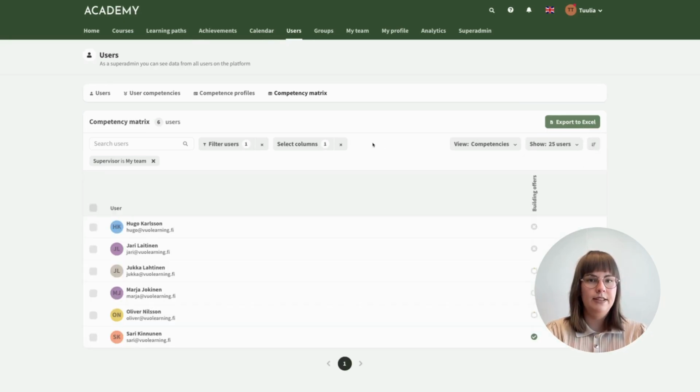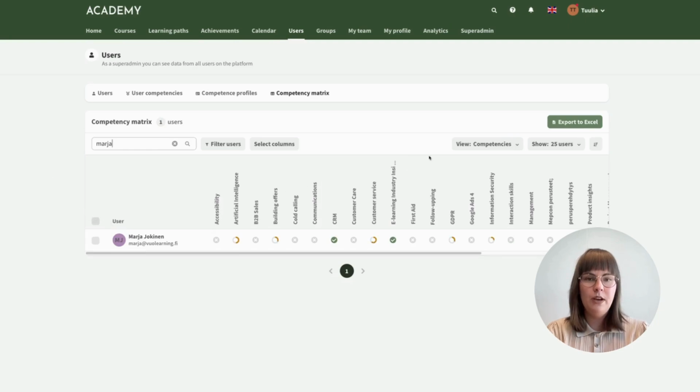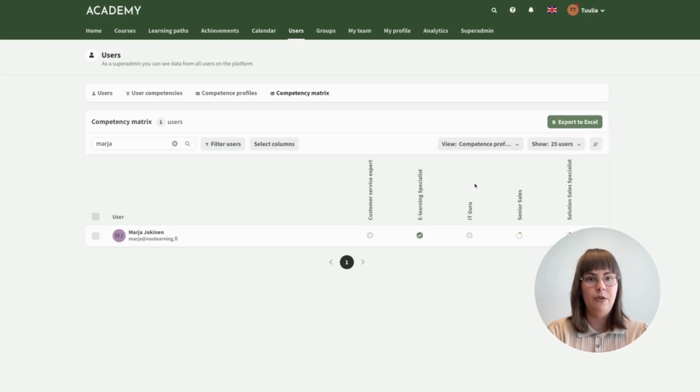If you're interested in seeing which role a specific user would be best suited for, find the user you want and select the Competence Profiles view. This way you can see if this person already meets the requirements of some profile or is close to them.